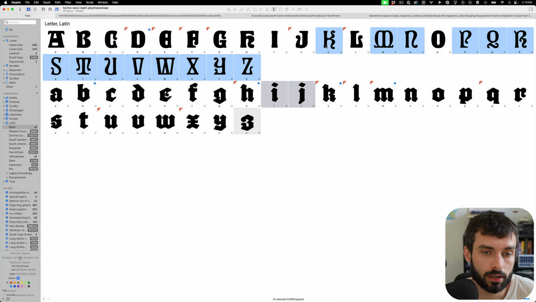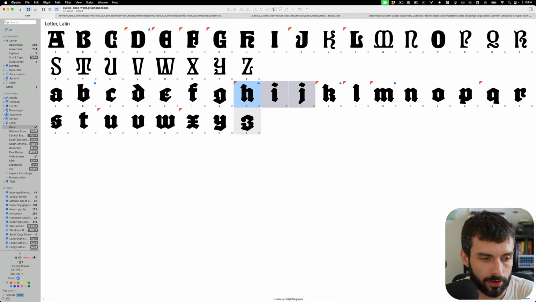You can see a few markings here in Glyphs, and these confused me at first as a new Glyphs user. The little triangle here with the exclamation point means that the metrics are not synced. And the red triangle here, I believe, means that it's not compatible for interpolation. So yeah, let's fix the basics first.